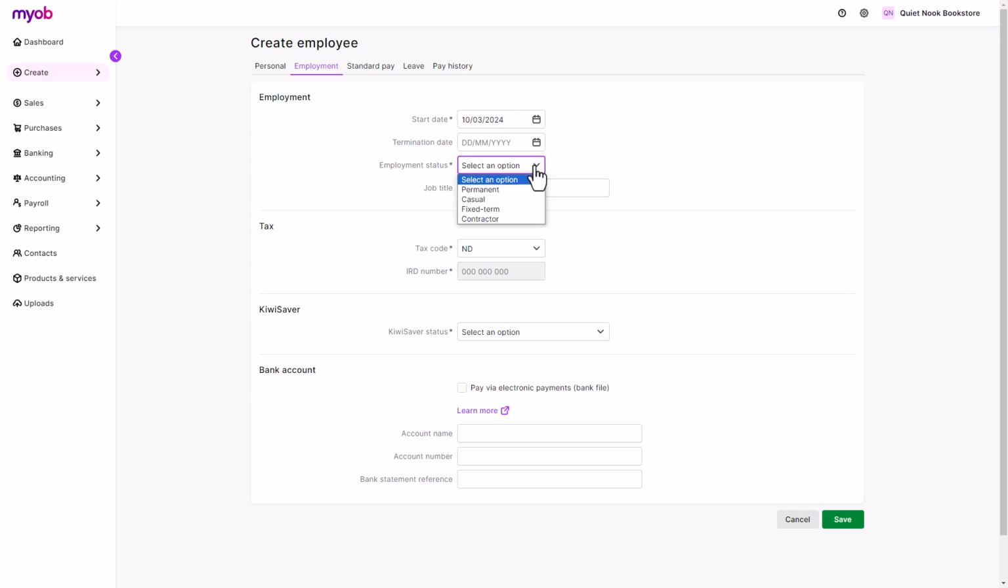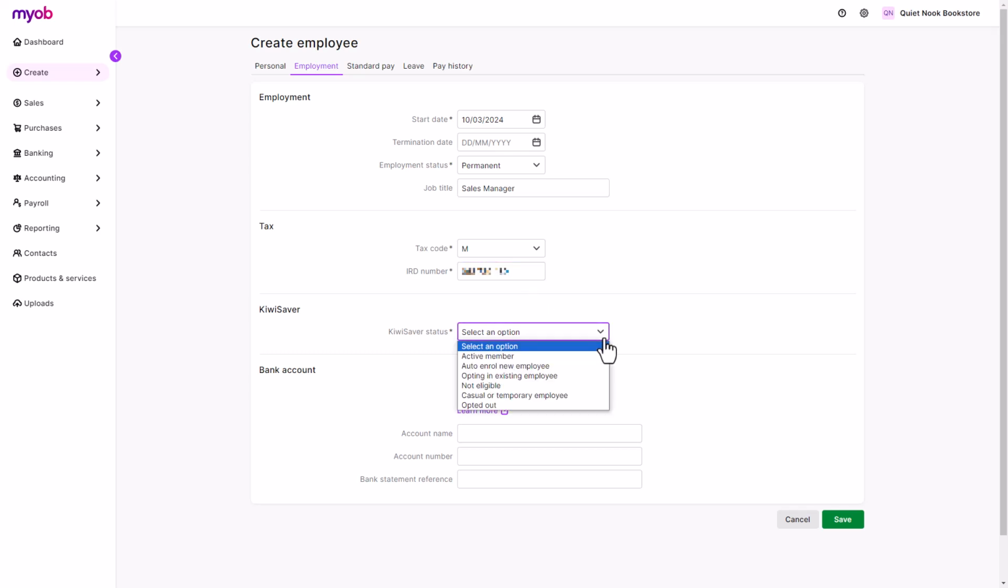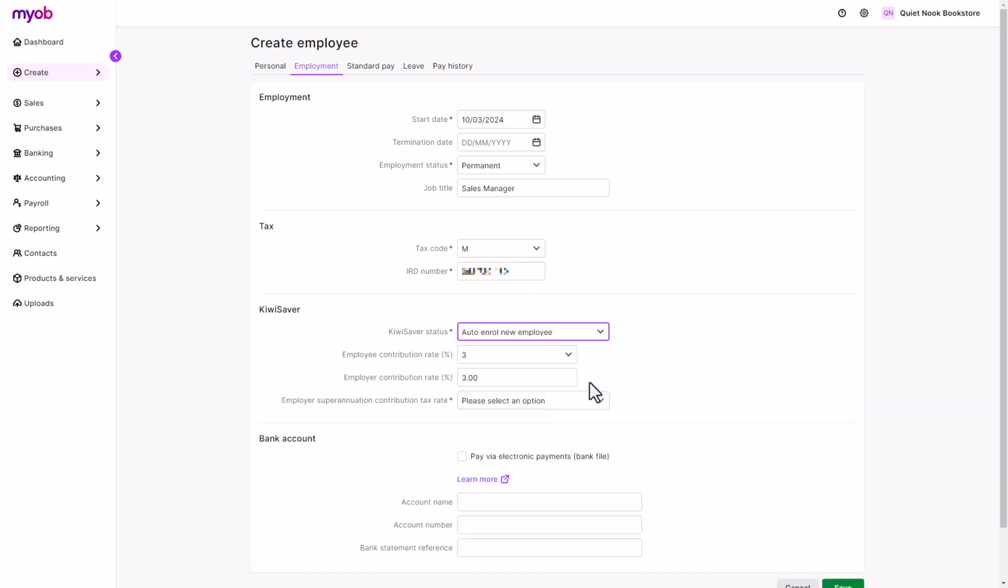Take care when selecting their status, as this determines their default leave setup and their status can't be changed once you save their information. Select their tax code and enter their IRD number. Their IR330 form can help with that, and their KS2 form can help you fill in their KiwiSaver details. Then, enter the all-important banking details. Electronically paying your employees by creating a bank file eliminates double handling and ensures a more accurate payday.